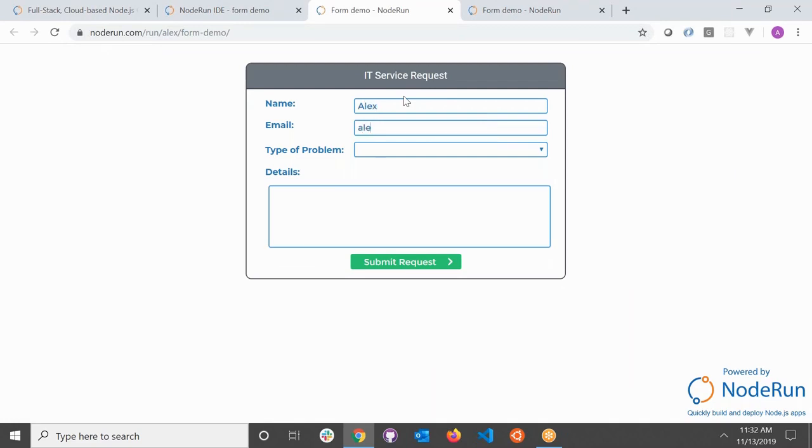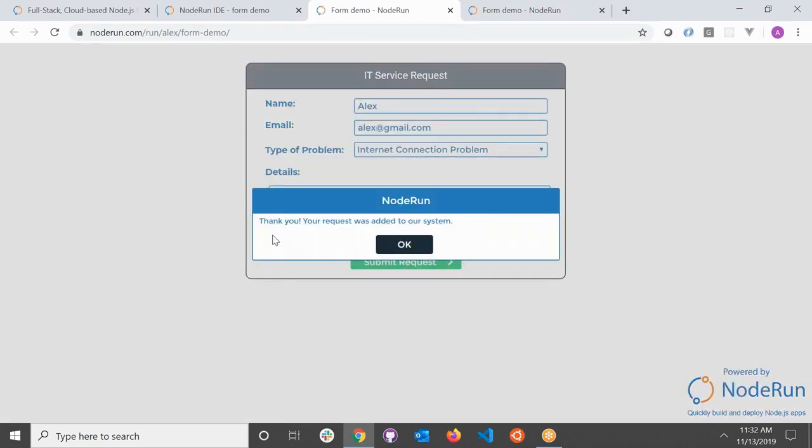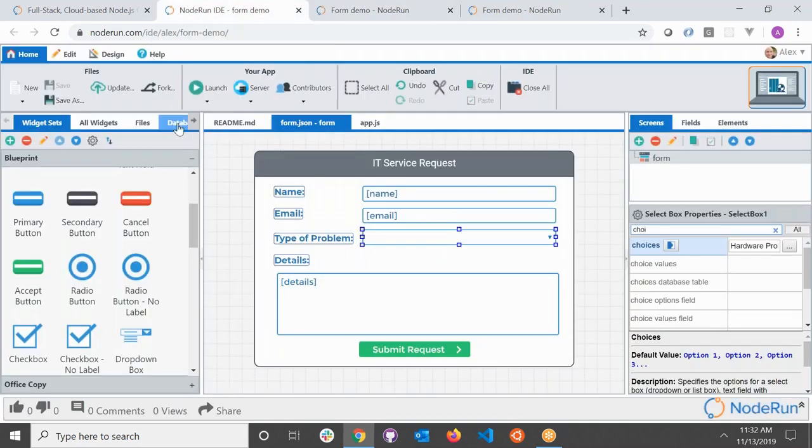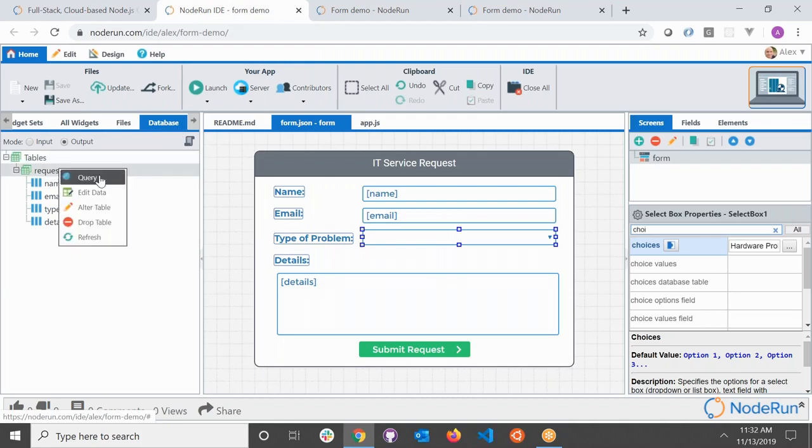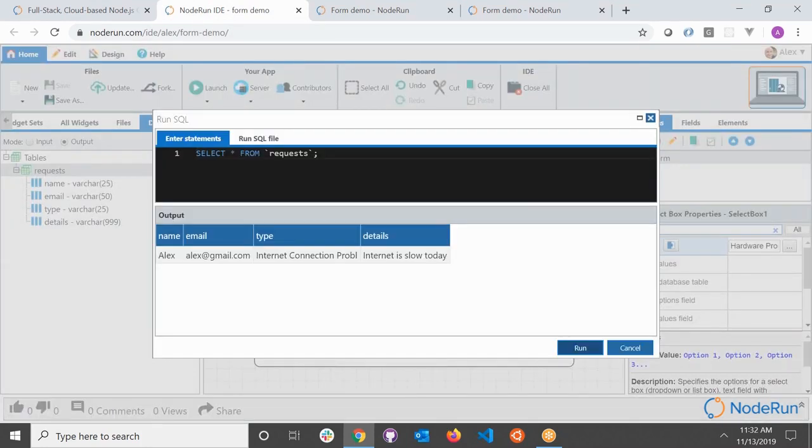So let's do this now. We'll do, let's say, internet connection problem. We'll just say internet is slow today, and I'll click submit. And it looks like it ran and gave me the message. So let's go back and look at our data in the database. And you can do that right within here. I can say query my database, run this query statement, and you can see that my data now has the information within it. So we have a full application with just a few lines of code to collect some data on a form. So that's how quickly you can get that done.